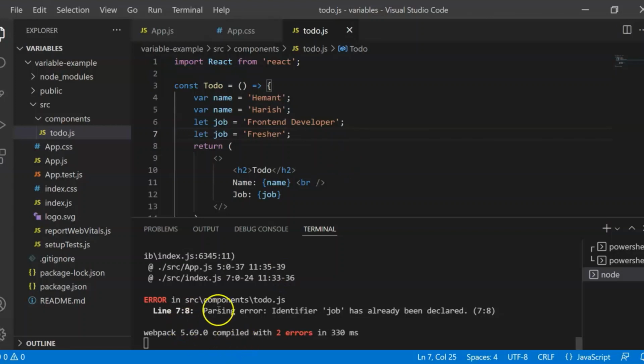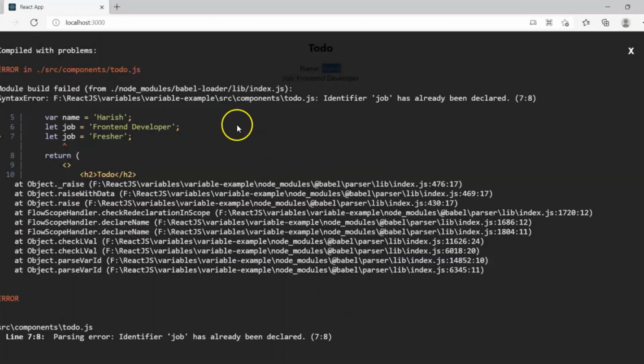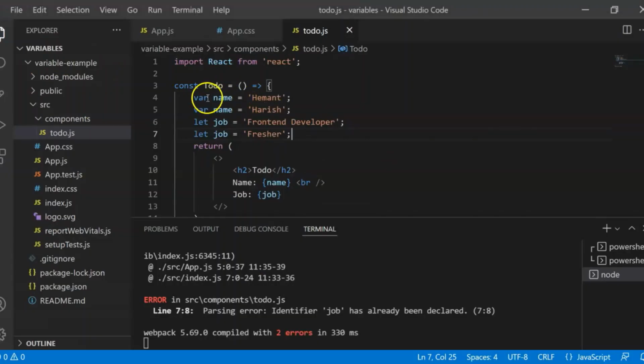Okay, now if you see in the console, we are getting an error for the let, and even in the browser we are getting the error. If you define a variable name with the var keyword and repeat that var keyword for the same variable name, there will be no issue in the code. It will show a warning in the console, but it will execute. But if you do the same with let, then let will not allow you to define the same variable name with the let keyword.